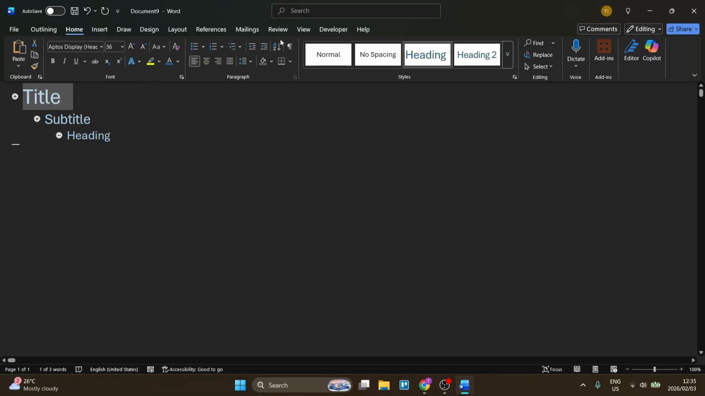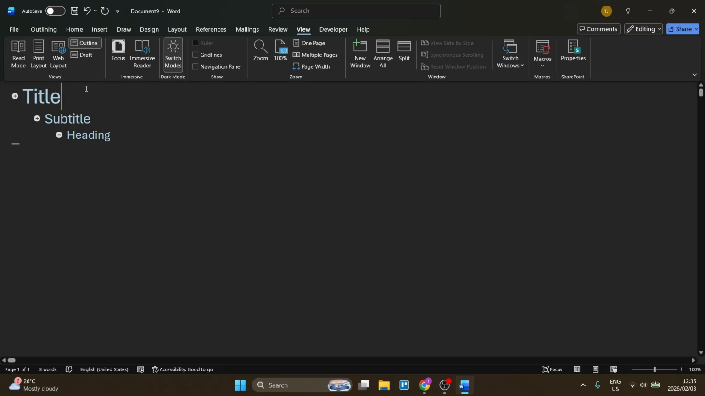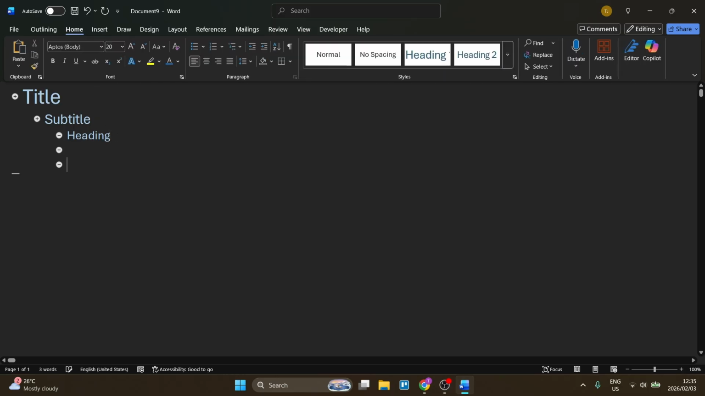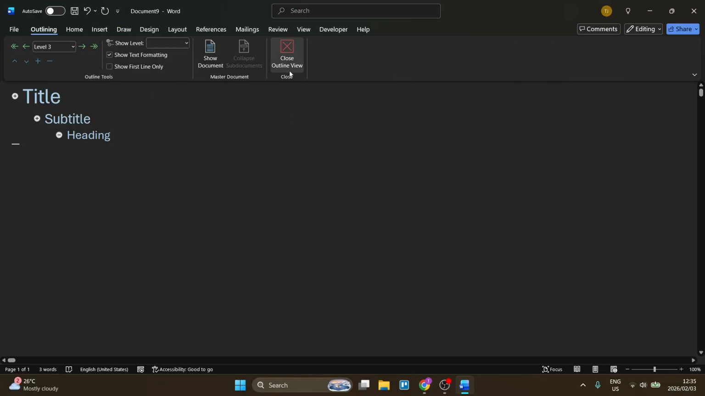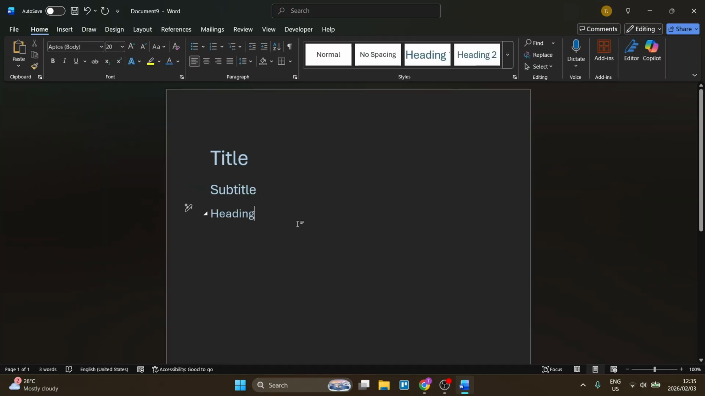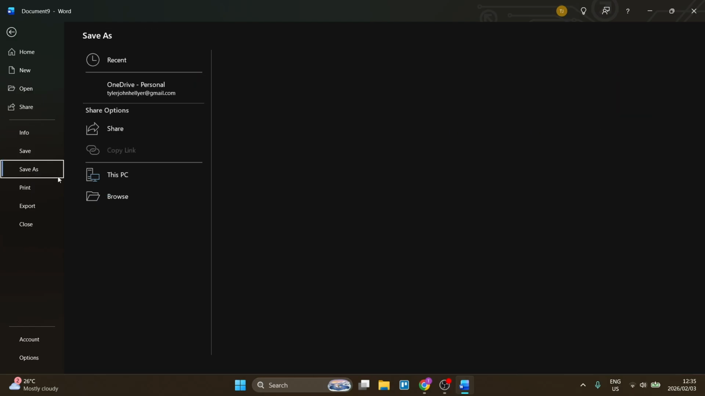Now, what essentially will happen here is you can create this, and then you can go back to Home. And here you can create, so if we go just to outlining, so close outlining view, here we can go and we can start our paragraph. And this paragraph, as well as whatever other edits you make here, will now become your master file or your master document. So now simply go up to File on the top left, go to Save As.